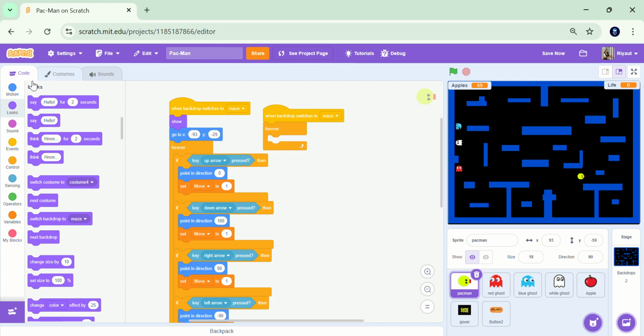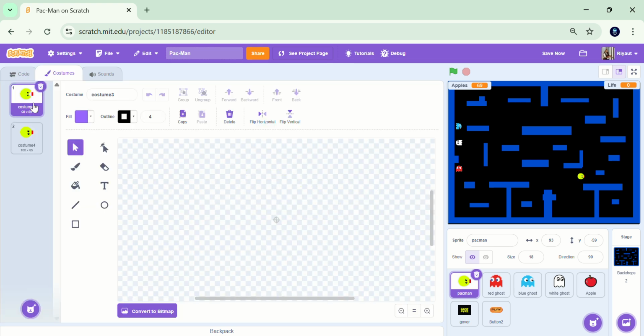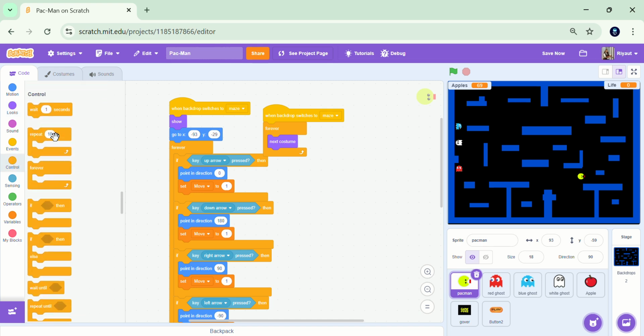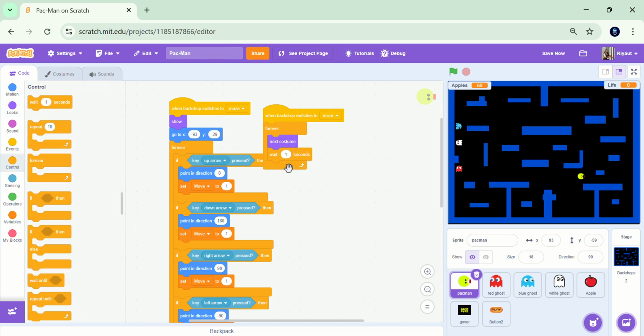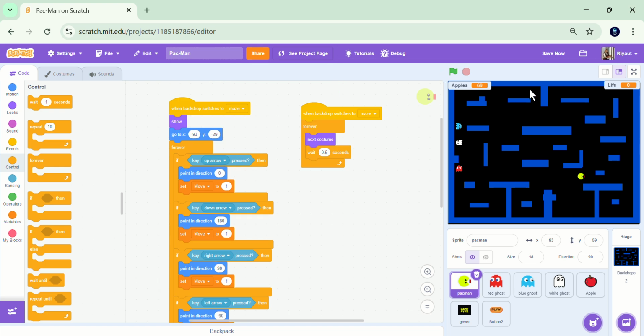You can see different costumes of the Pacman. Opening mouth and closing mouth, right? I want to switch in between these two. So I want to make use of a block called next costume after every 0.5 second. Wait block for 0.5 seconds. Alright.